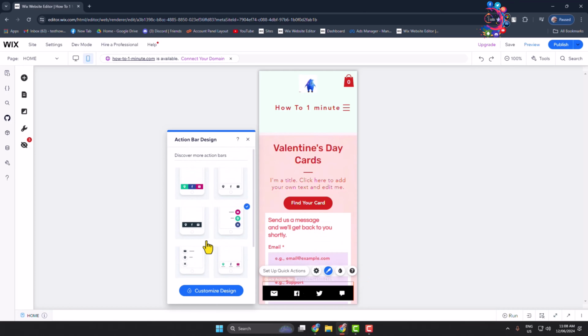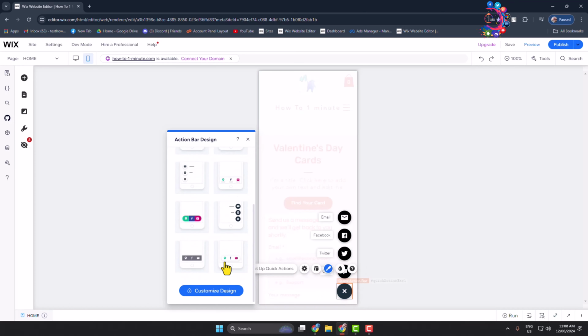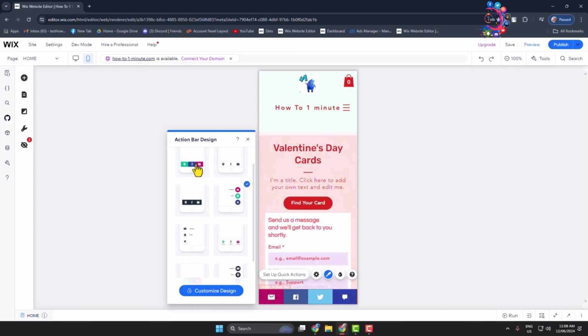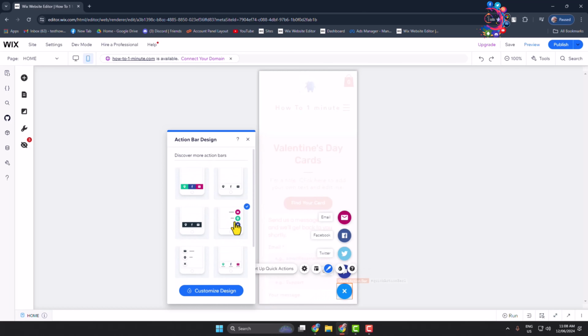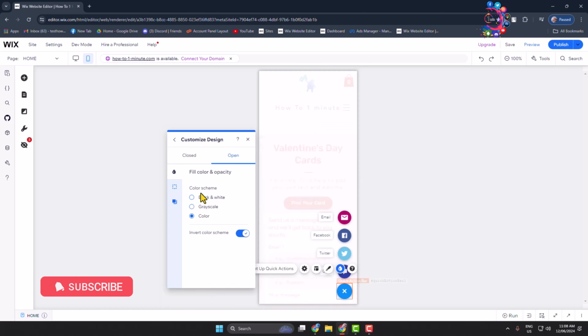And now just cross the settings and click on design, and now from here you will be able to select any different quick action bar design. So by default this design is selected. You can select any different quick action bar from this list. So let's select the default one and you can click on customize design, and here you can change your button background color. You can add a border.